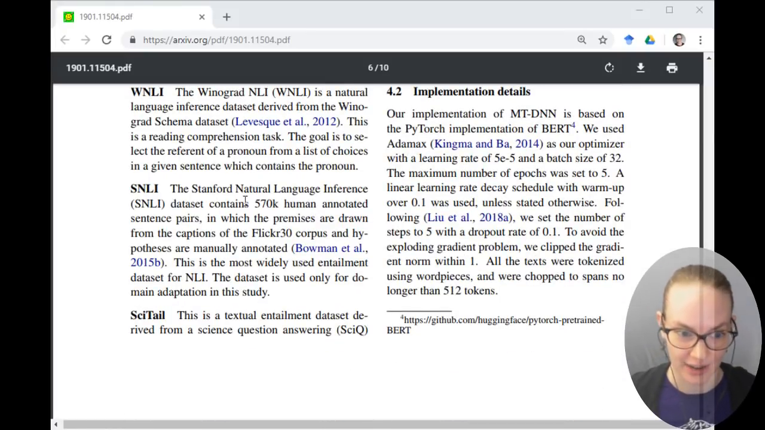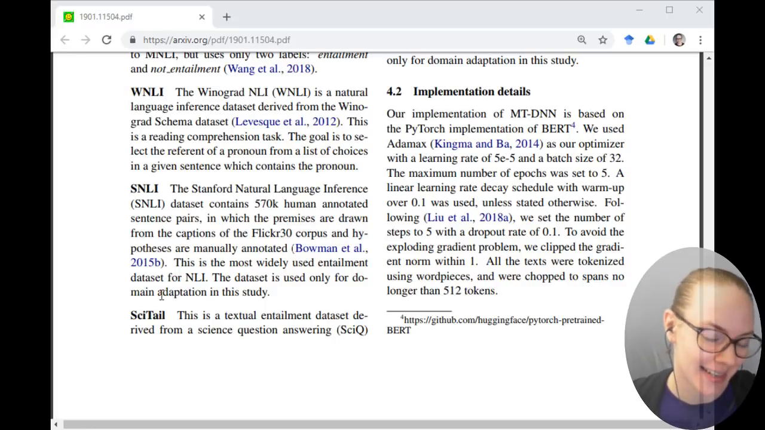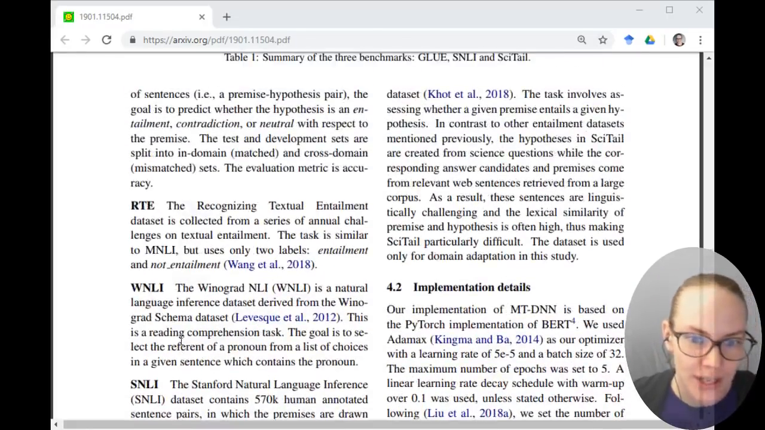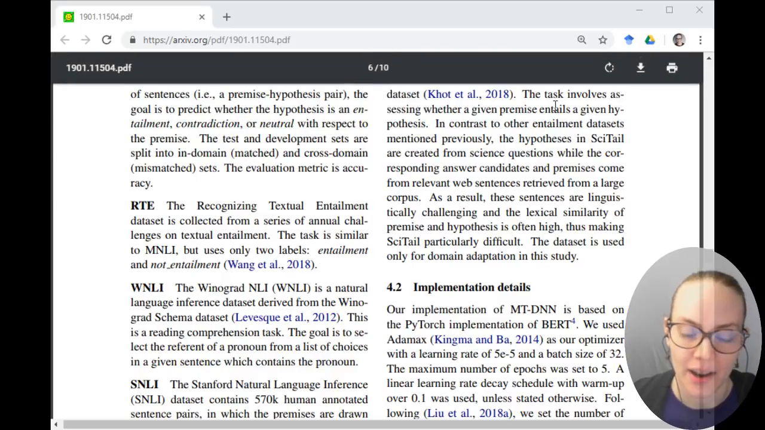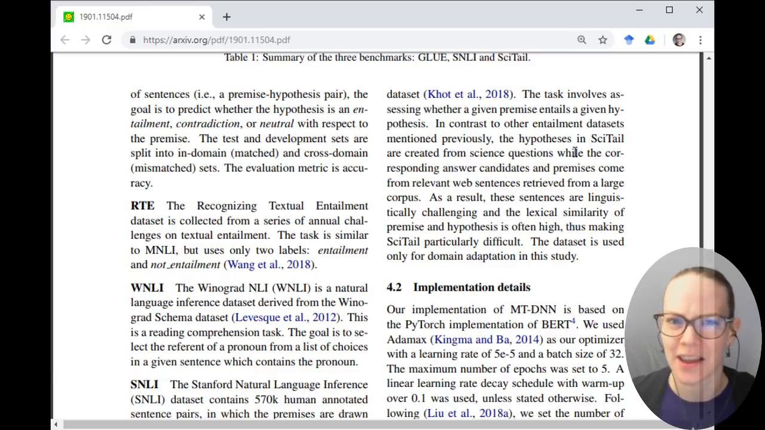SNLI is the Stanford Natural Language Inference dataset, which is used for entailment labeling. That's logical entailment. And then Scytale, which is another entailment data set, but it comes from science questions. So I believe it comes from, I want to say, 3rd grade science textbooks, maybe? I sort of vaguely remember that there is a data set like that, and I think it's this one.